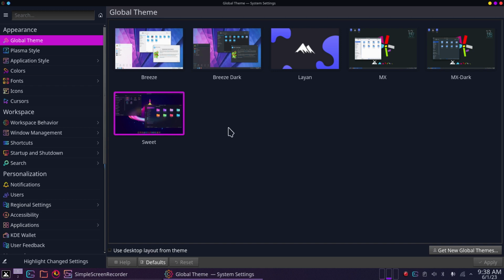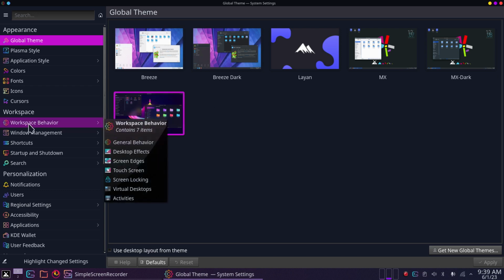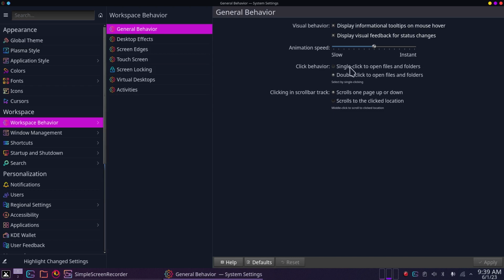Okay, so before I click on the Get New Global Themes, some folks are also wondering, sometimes when you click on things, it opens and I don't want it to do that. Well, if that's the case, then go to the Workspace Behavior, and investigate this option right here. Are you on single click or double click? If you are on single click, that's probably why. If you click double click to open files and folders, it won't do that. You have to double click on things, in other words.